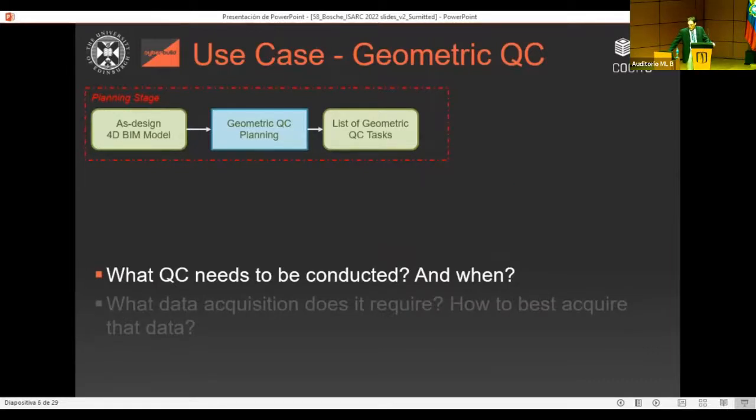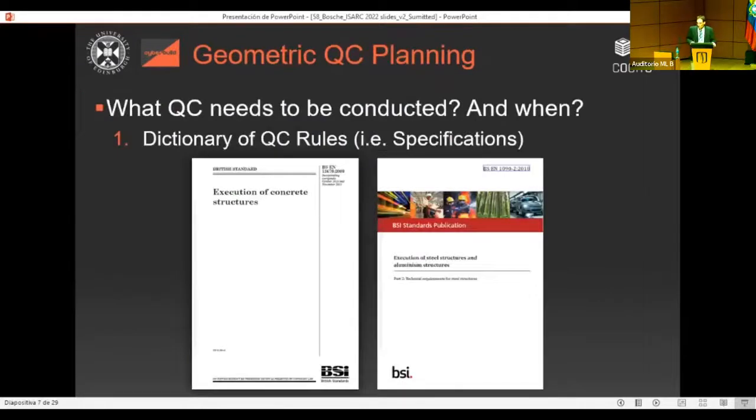So I've focused first on the first part here. To answer the question, what QC needs to be conducted and when, quality control or quality specifications are provided for each project. Some of them may be specific to a given project, but many of them are actually specified in standards. So here we focused on some of the standards, and in particular one of them.